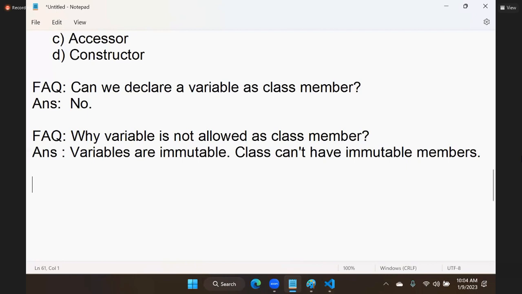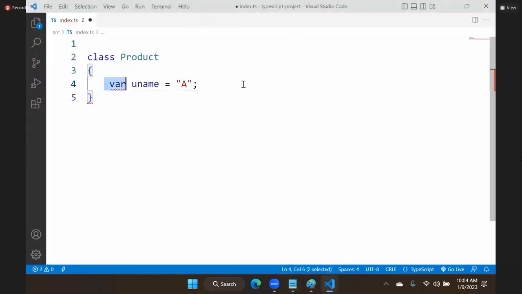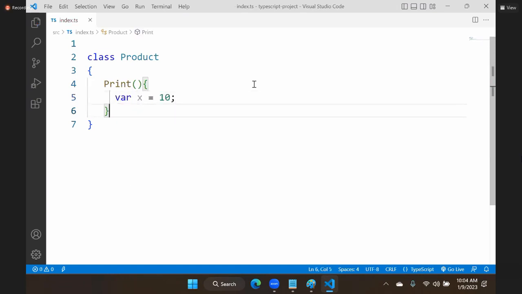But one interesting thing the interviewer will ask here, I will show you. So variables are not allowed as class members. Why? Because variables are immutable. Observe carefully. In this class, I have a method. In this method, I have a variable, x equal to 10. It is working.